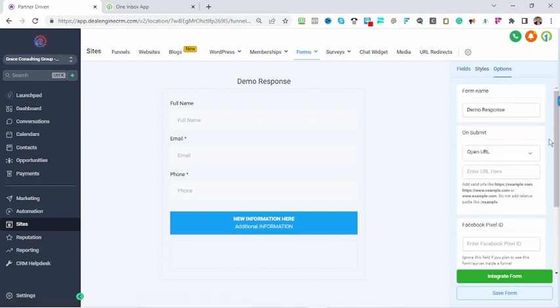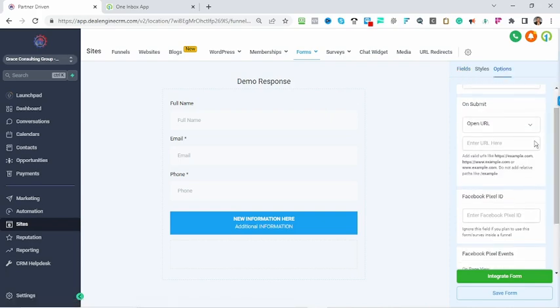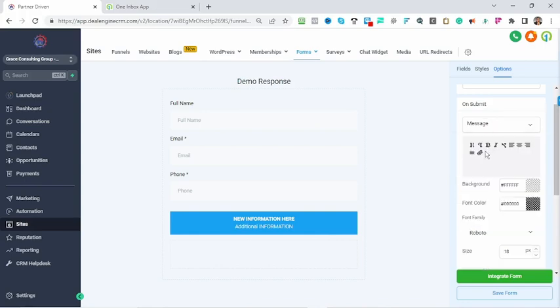There are other options. On Submit, if you want to have it go to a certain page after submitting this form, you can tell it what URL, or you can tell it to leave a message. Those are all your options.